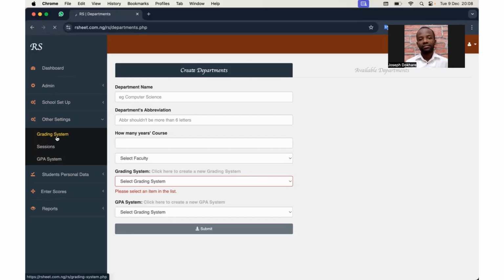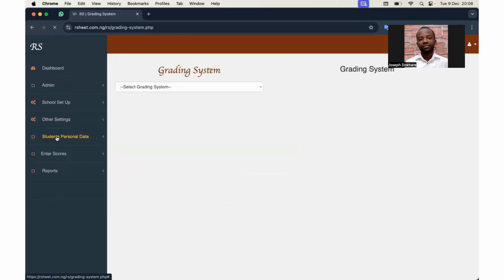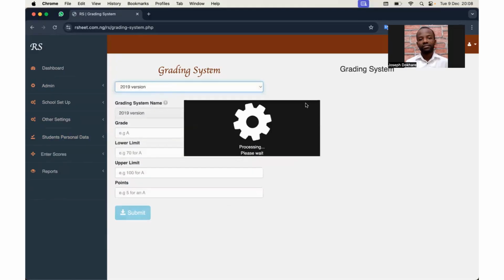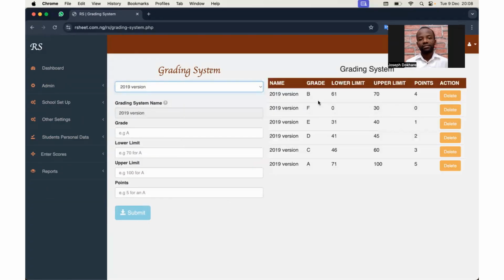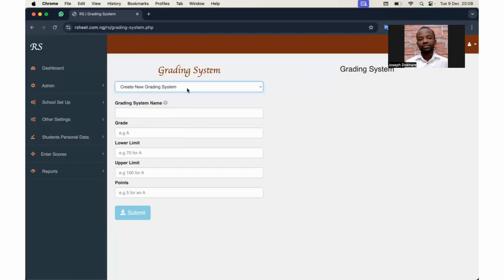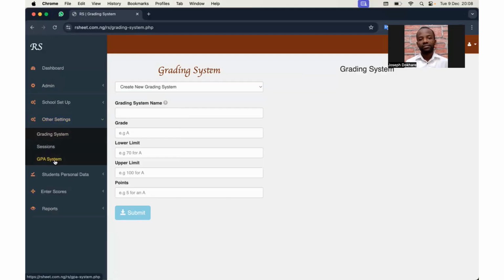So you can create different types of grading system. But if your school has a singular grading system, that's fine. For example, this is a grading system here. It's going to show you the grading on the right here. Otherwise, you create your own grading system. So you can just create a new grading system and also create your GPA system. What range of GPA is first class, what range is second class, or what range is upper credit or lower, depending on the kind of school, whether it's a polytechnic, a university, or a college.